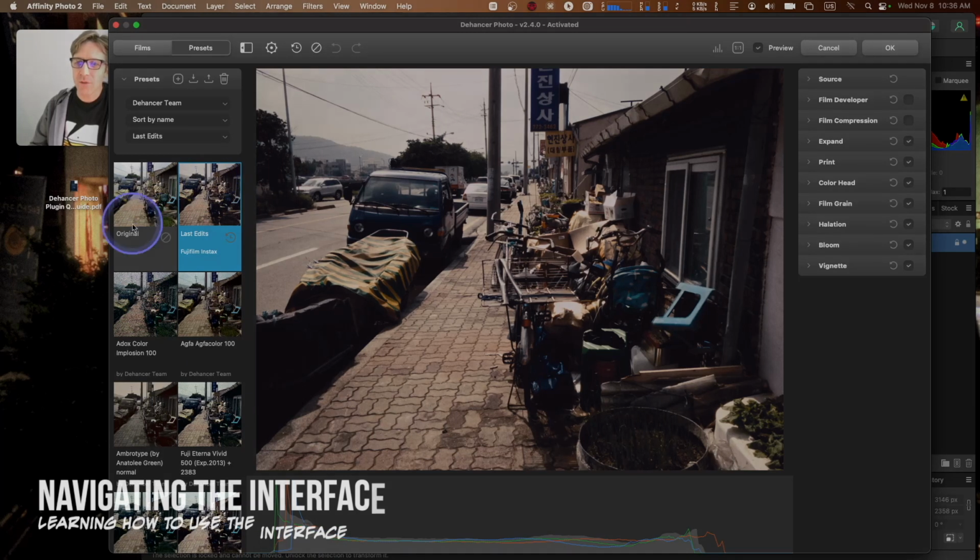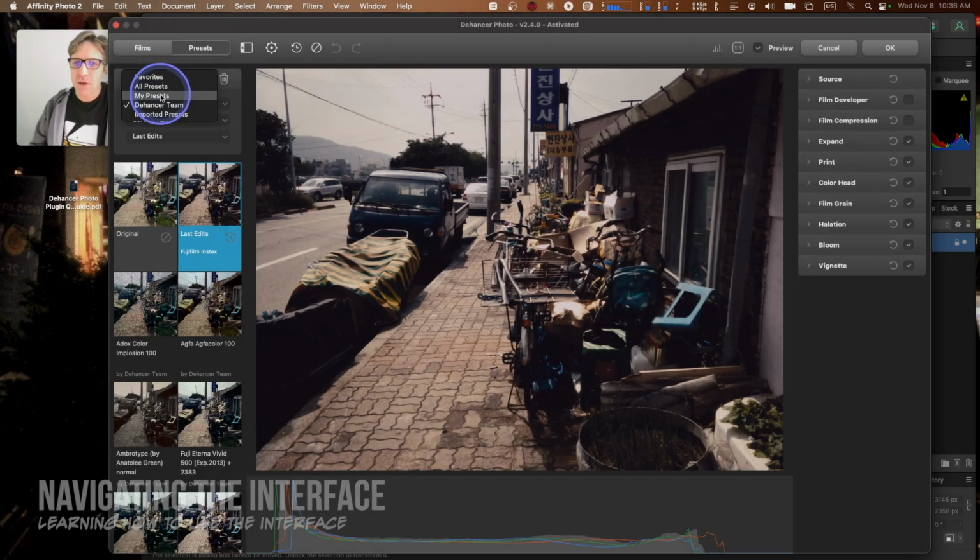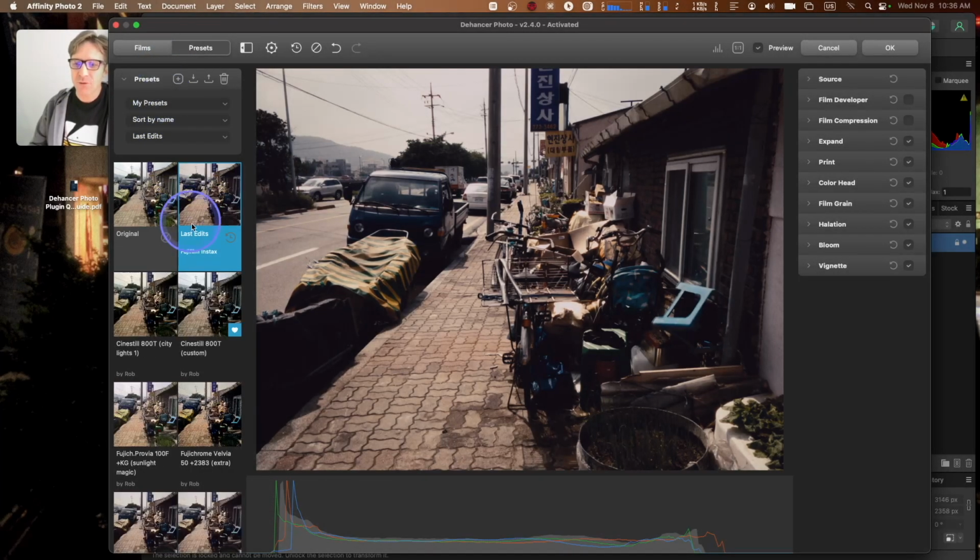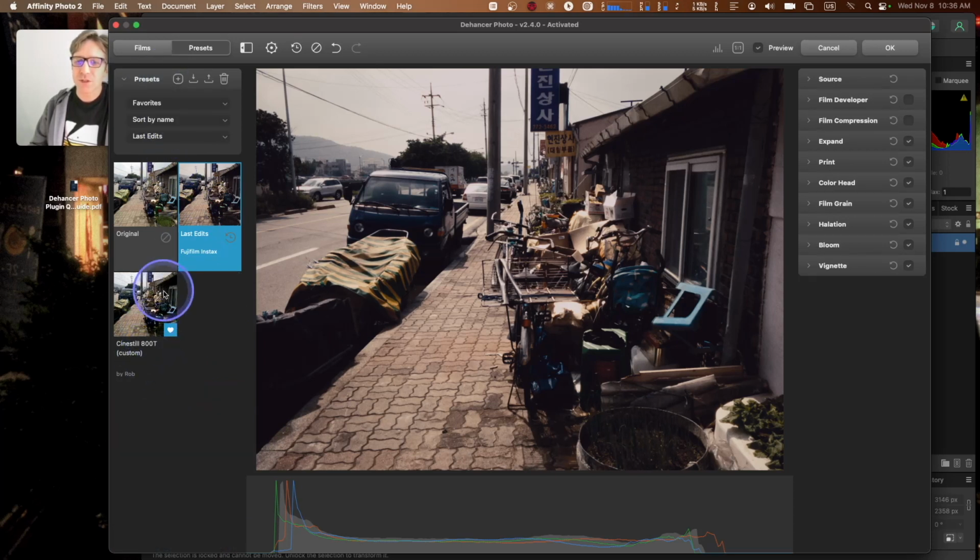Over here on the left, right away, you're greeted with the presets of the Dehancer team. But you can also create categories and manage them. Here are some presets that I've created. My favorites, which I didn't even know you could do until I was actually working on my own presets. It's not that I don't have any Dehancer favorites. It's just, I was like, oh, I didn't know that you could put a heart here. I never actually hovered over it.